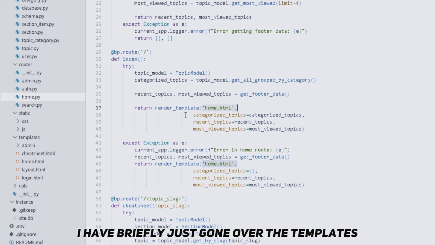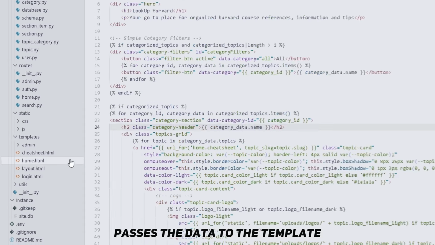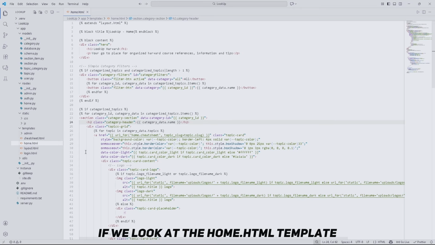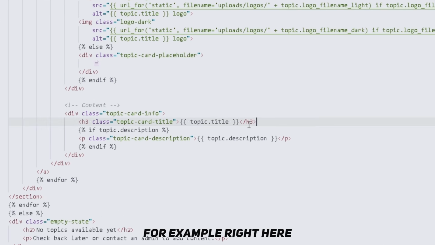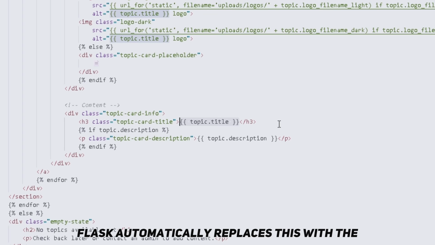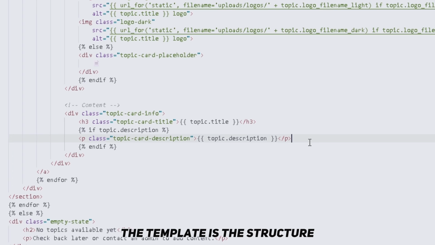I've briefly just gone over the templates, but let's go over it in more detail. Remember when I said the route passes the data to the template? If we look at the home.html template, you can see those empty slots I mentioned. For example, right here. The topic.title in between two curly braces is a placeholder. When the route passes the actual topic data to this template, Flask automatically replaces this with the real title from the database. Same thing happens with the description. The template is the structure, but it's the controller's job to fill in the actual content.